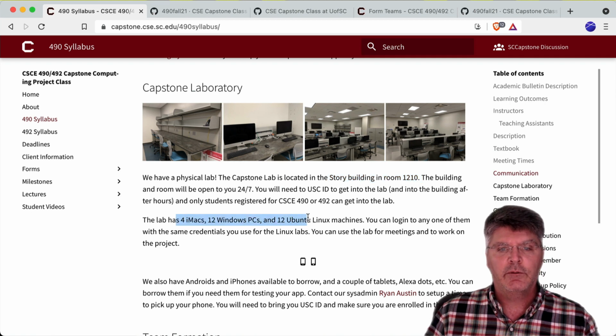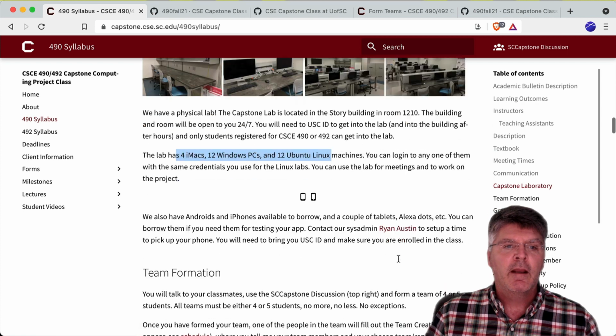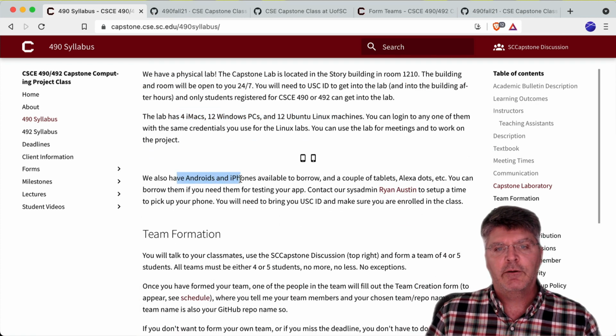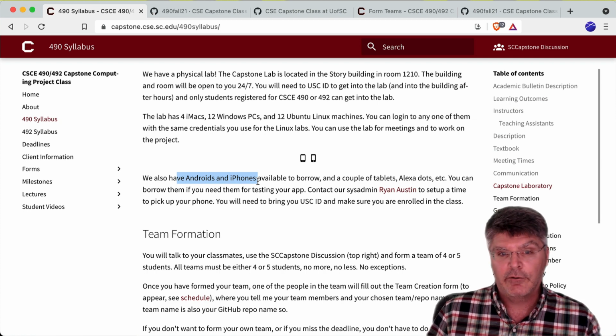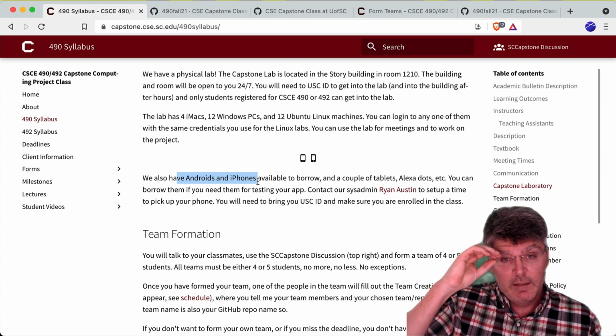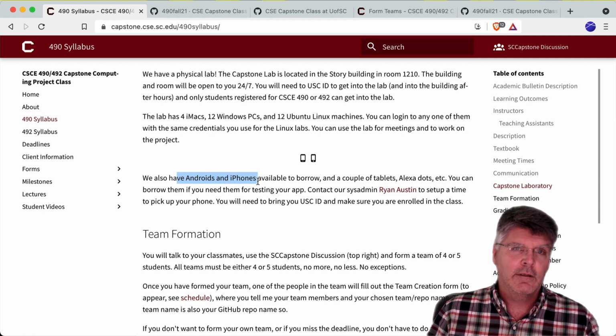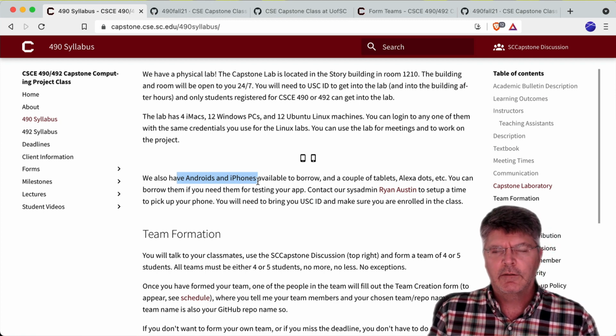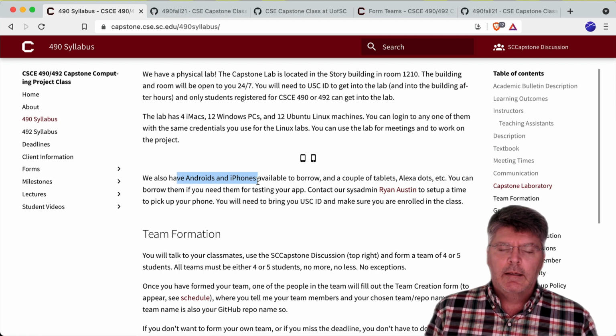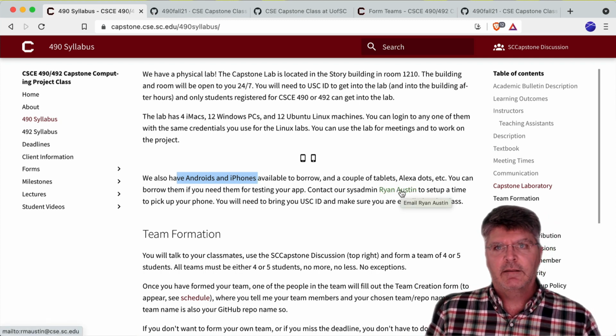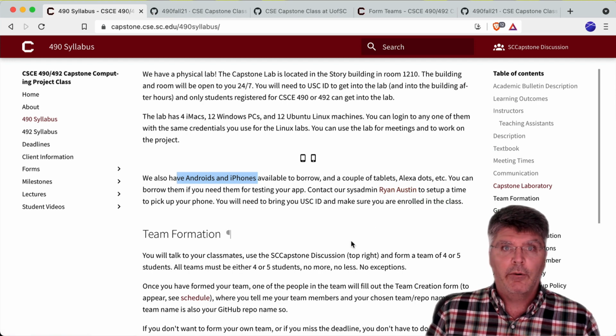It's got iMacs, Windows, and Linux machines, so you can try different stuff there. And we also have some Androids and iPhones available for you to borrow. So if you're building an Android app or an iPhone app, you can borrow one of these to test your stuff. They are getting old now. We should get new ones soon. I don't know, but they're still there, I think. So you can contact our sysadmin Ryan Austin to borrow them.